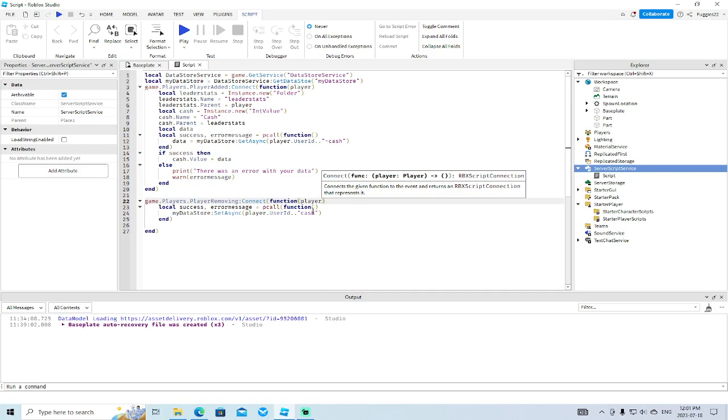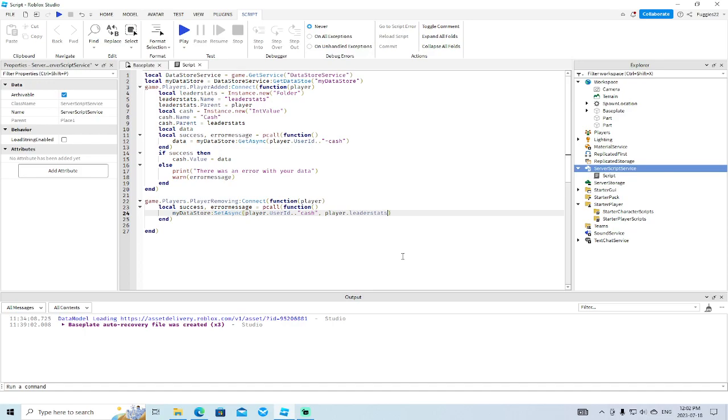Okay. And that way when the player leaves the game, it'll update this folder. So any of the money that you earn in the game, while you're progressing through the game, it'll save that value. So the next time you connect to the game, you should have all the money that you earned, hopefully. We'll say player.leaderstats.cache.value.